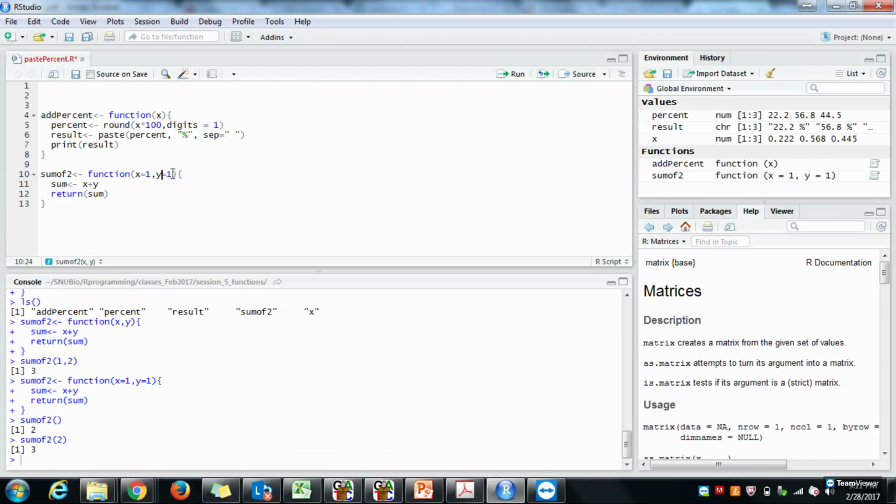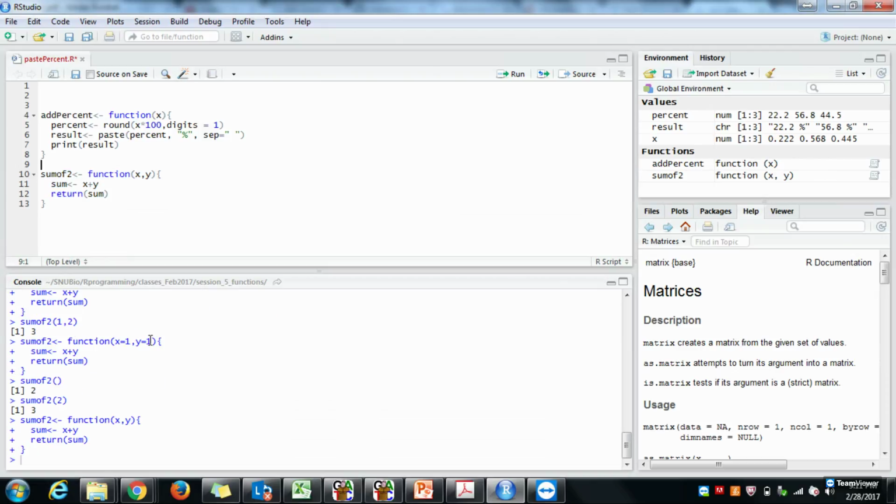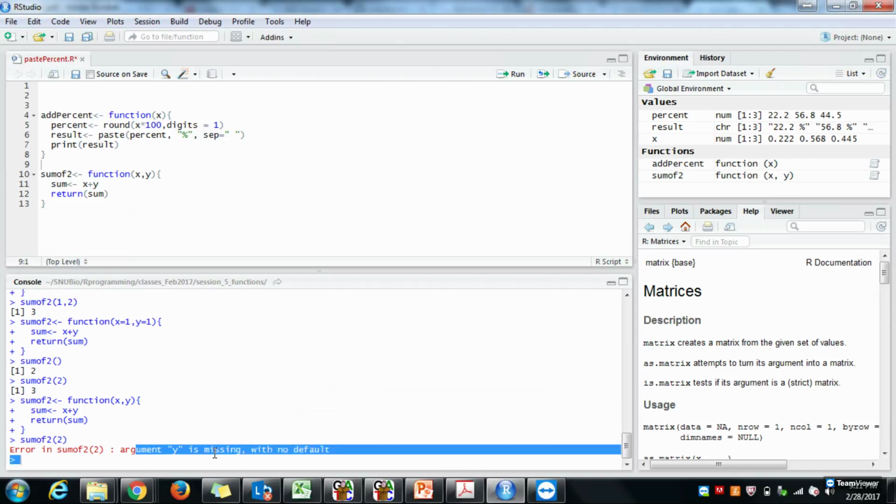If you don't want people to misuse a function, you could provide it default values. If I didn't provide default values and somebody runs it with just one value, it's going to give an error saying argument y is missing with no default. So it's a safe method to provide default values, and maybe within the function you could have a print statement saying the default values are being used, so that people are aware there is a default value and they can override it.